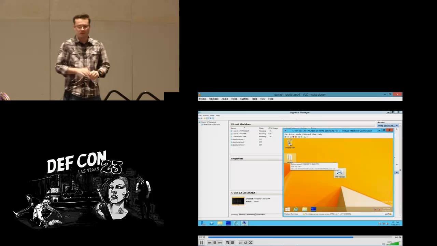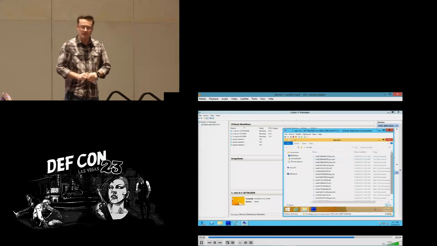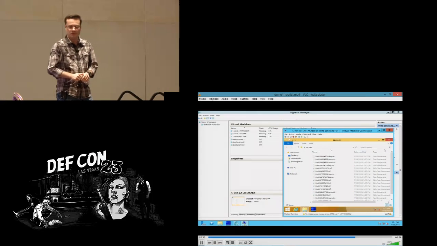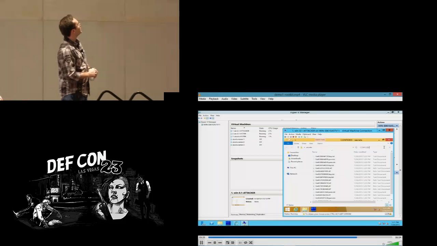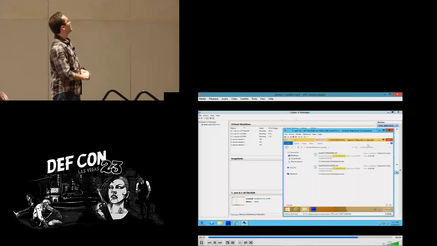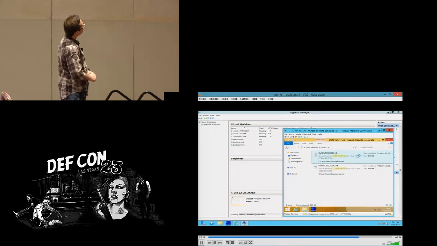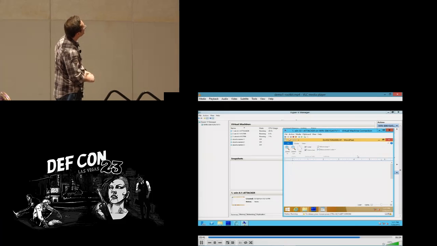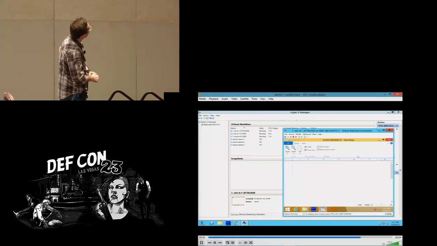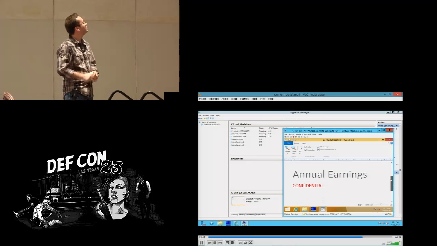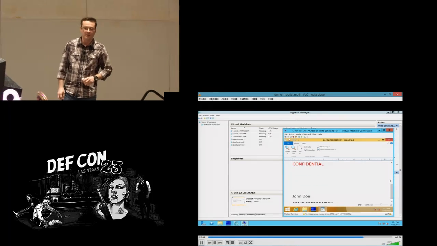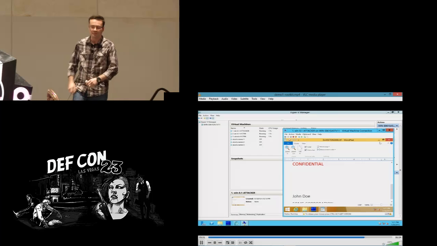So this script is done. It dumped all those found artifacts into a folder. Now let's search for files that have "confidential". And here we go. So we found, blank document? Okay, we found the annual earnings confidential document that somebody opened in a completely different VM.